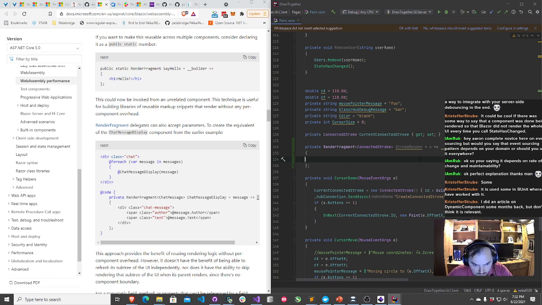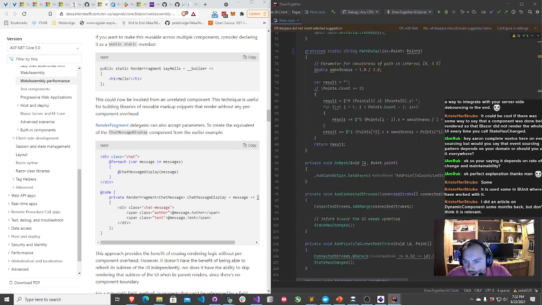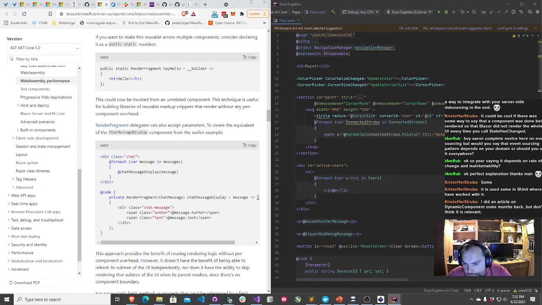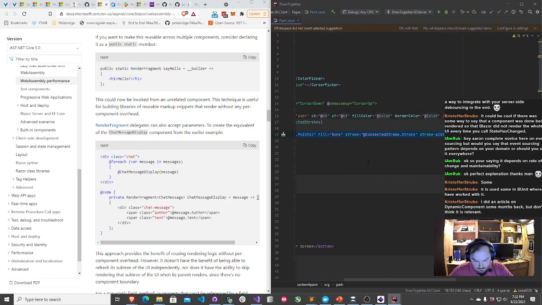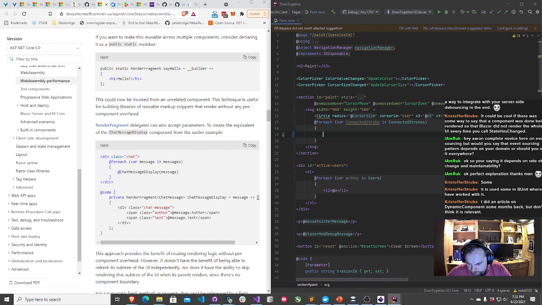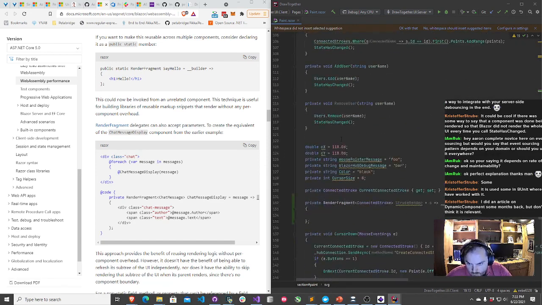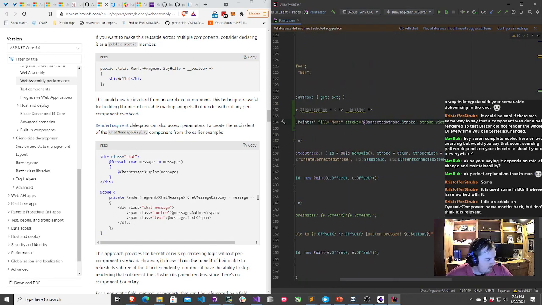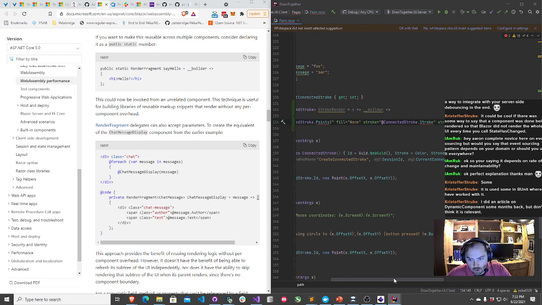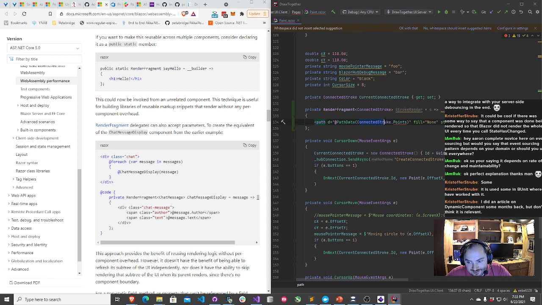All right, then in here, render tree builder. Okay, I got you. So I'll go ahead and grab that. Christopher, I'm just literally throwing stuff at the wall and seeing what sticks, in case you're wondering.